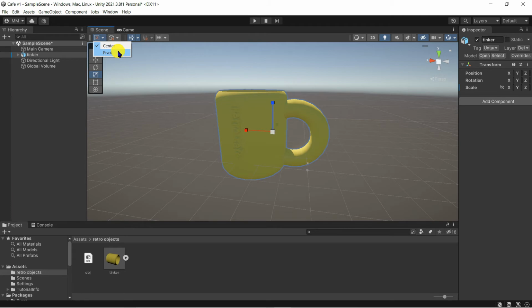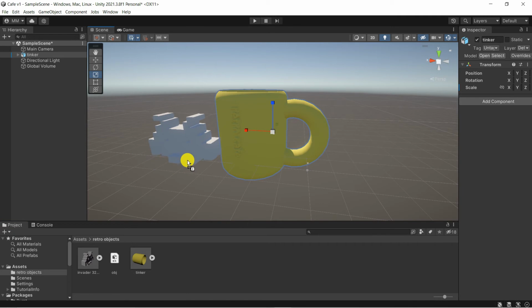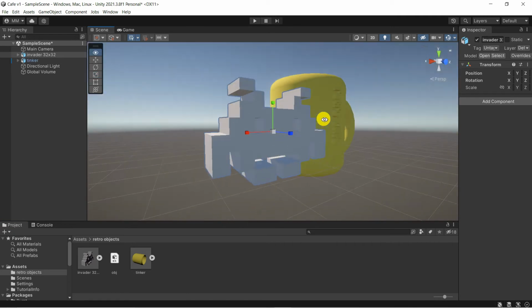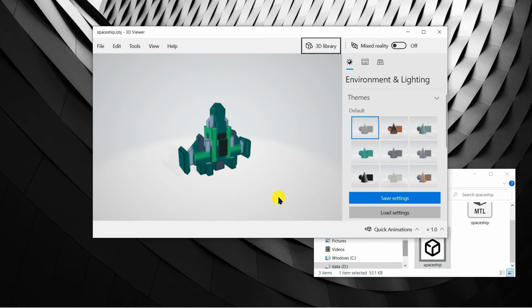Next, let's bring in our Space Invader exported from KennyShape. Again, I'll drag and drop the exported OBJ file and bring it into the scene. Cool. Finally, I'll bring in the spaceship model which comes with KennyShape.